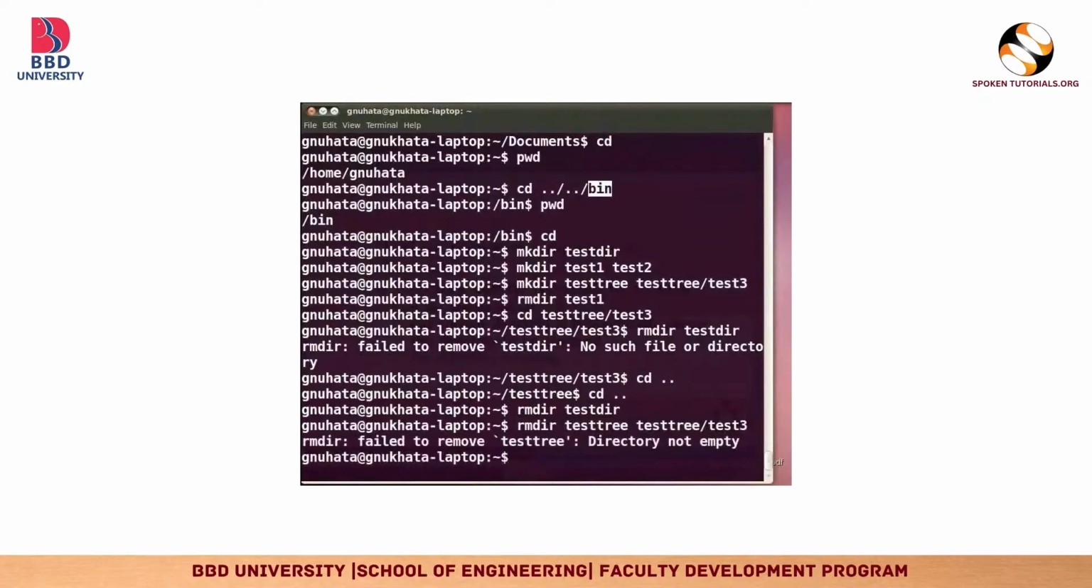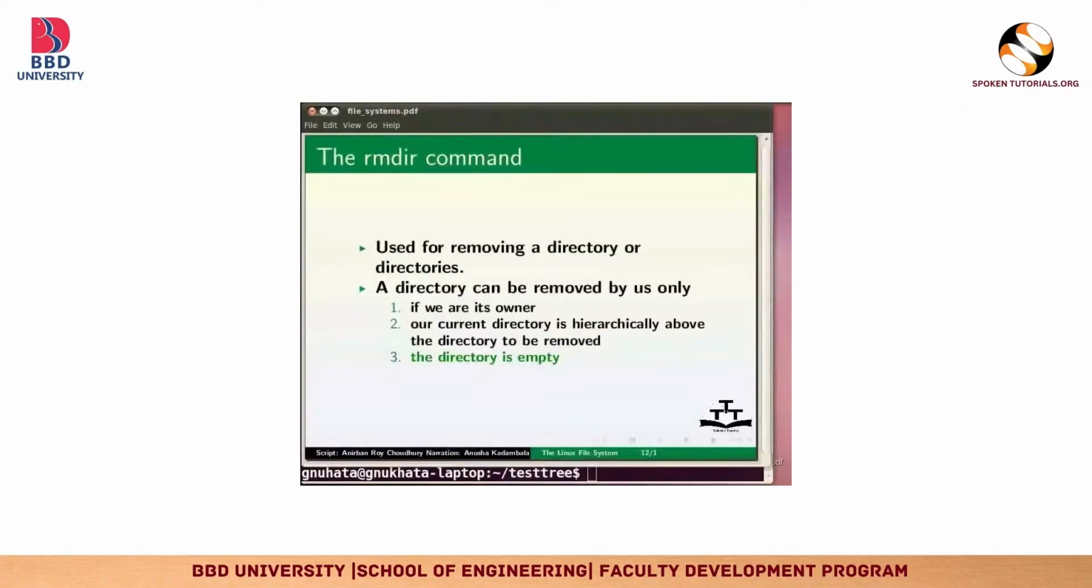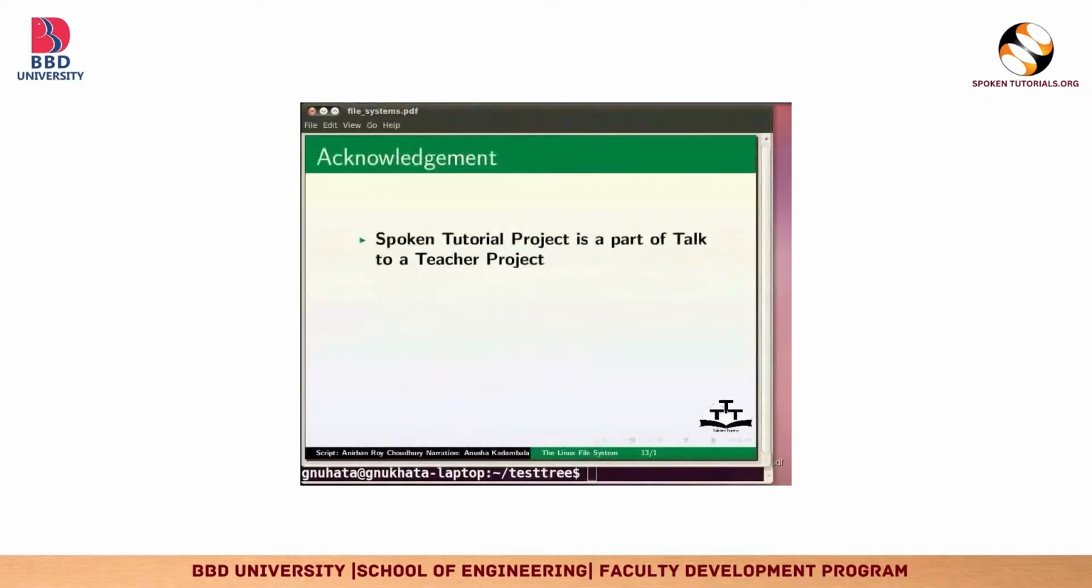To check that, type at the command prompt cd space test3 and press enter. Now type ls and press enter. See, the directory contains nothing. So test3 was deleted. So in this Linux tutorial, we have learned about Linux files and directories and how to work with Linux directories. See them, move between them, make them, remove them. This brings me to the end of this tutorial.